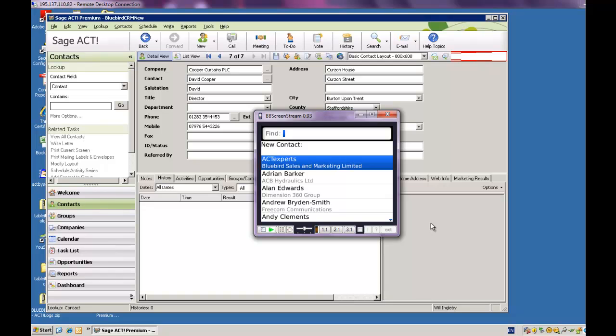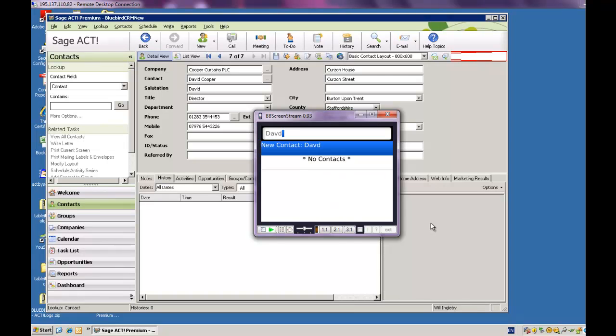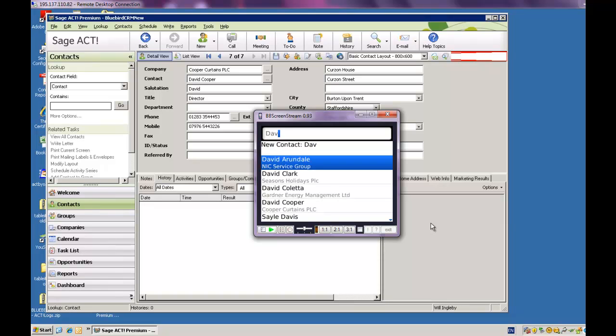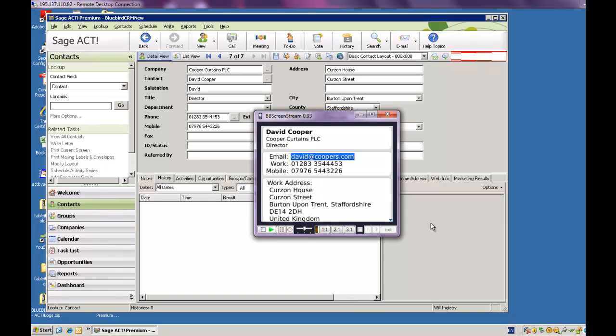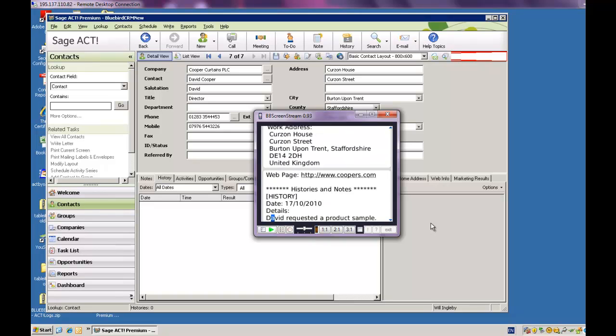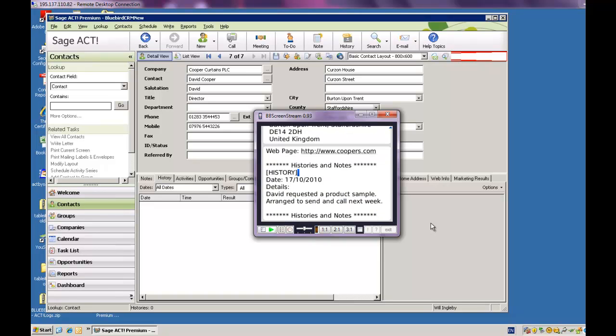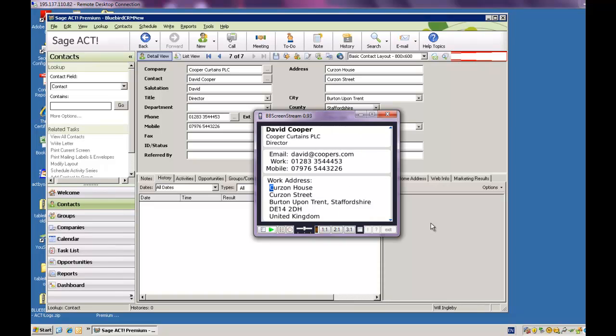So if I go into my address book, it's just a basic onboard address book that comes with Blackberry. I do a bit of a search, you can see I've found David Cooper, which is the record I added in ACT. It's just presented in the same way as any other contact in the Blackberry, just basic contact information, name, address, telephone number, etc., and a bit of notes and history information if appropriate.